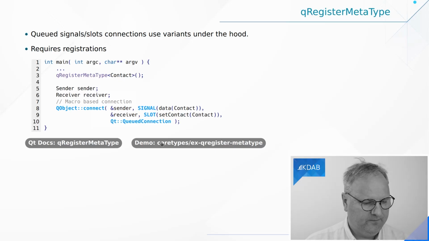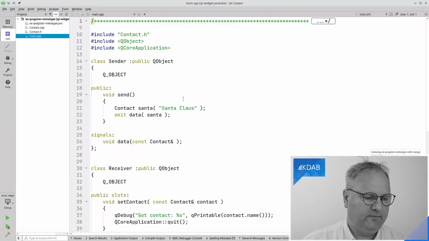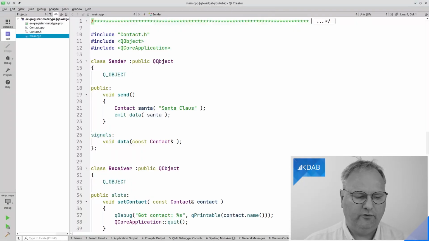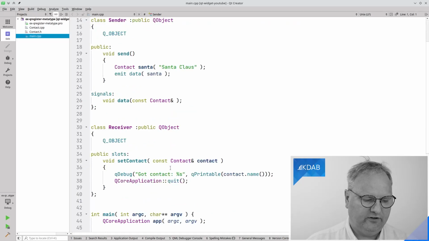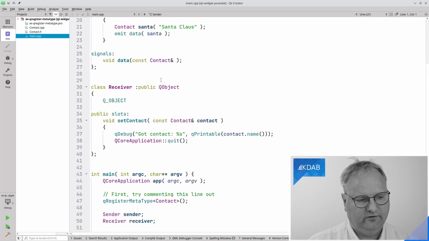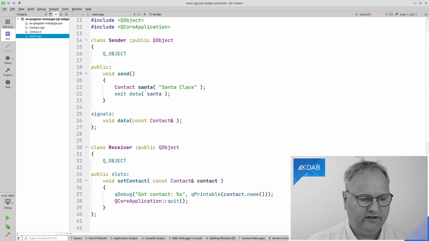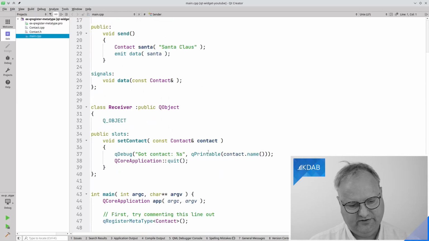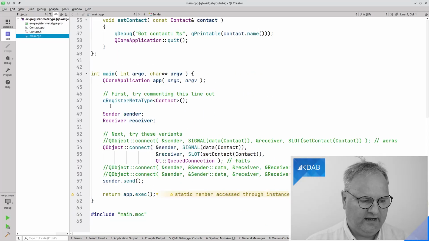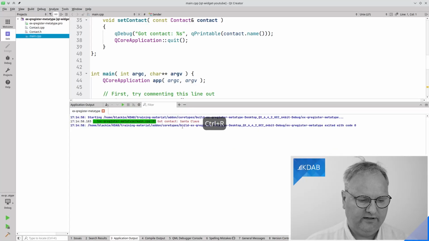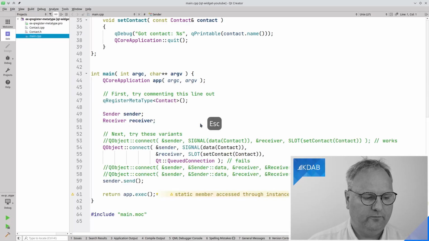So here I have a small example coming up. I have a sender, it's a QObject. I have a receiver, it's a QObject. The sender sends out a signal here, and the receiver receives that signal and prints out that it got it. So far, so good. I create a sender, a receiver, I connect the two together, and when I run it, it'll say, got contacts Santa Claus. So that worked out pretty well.